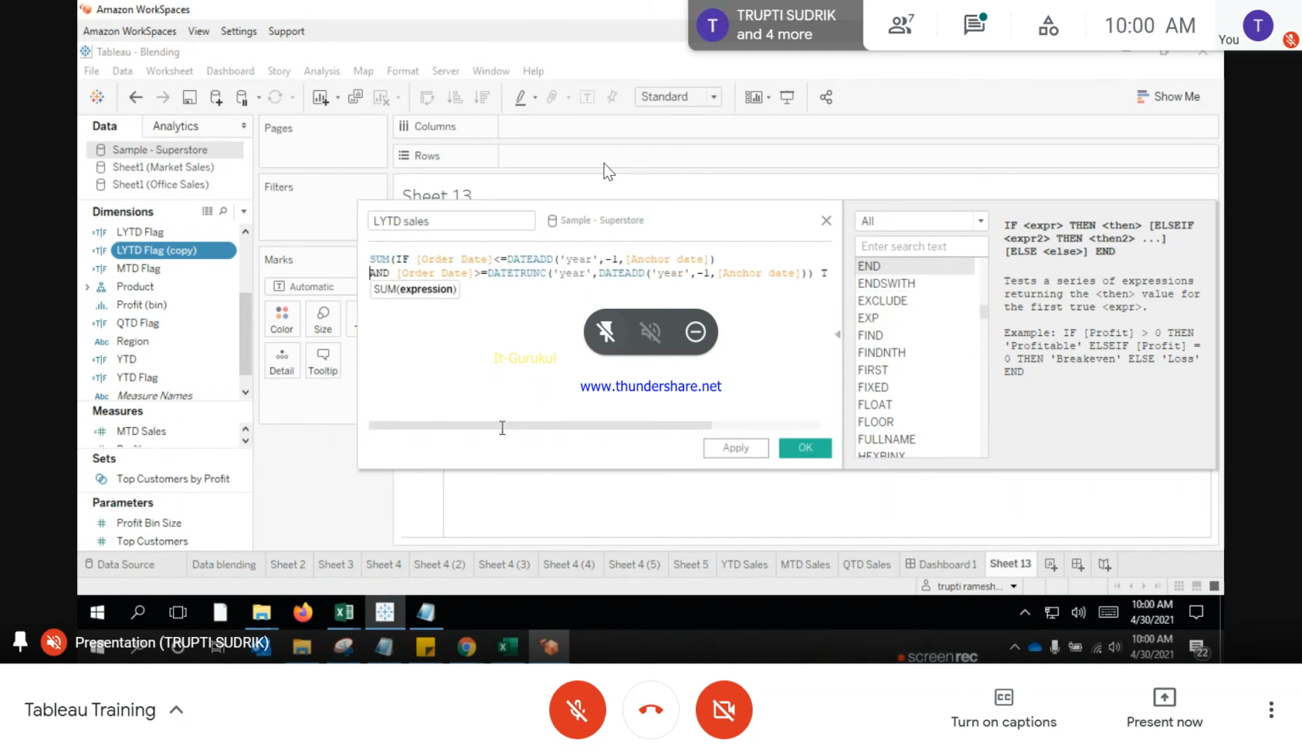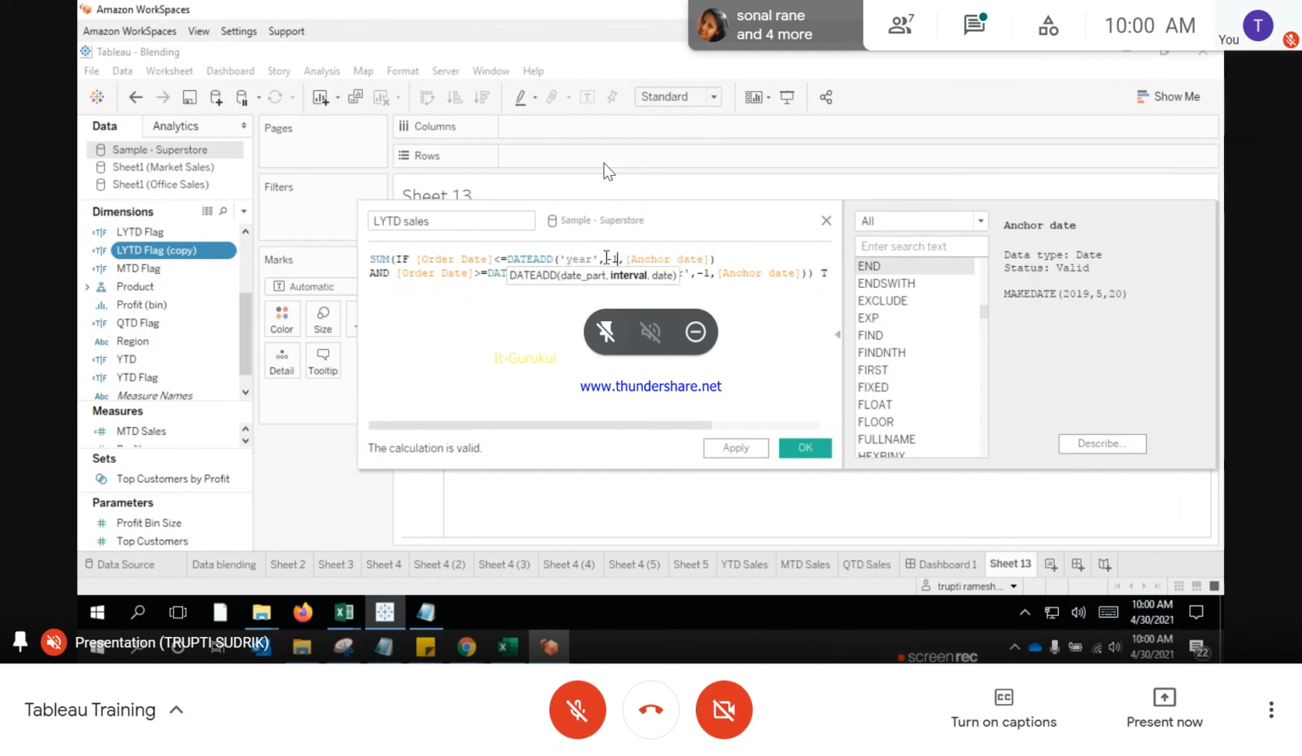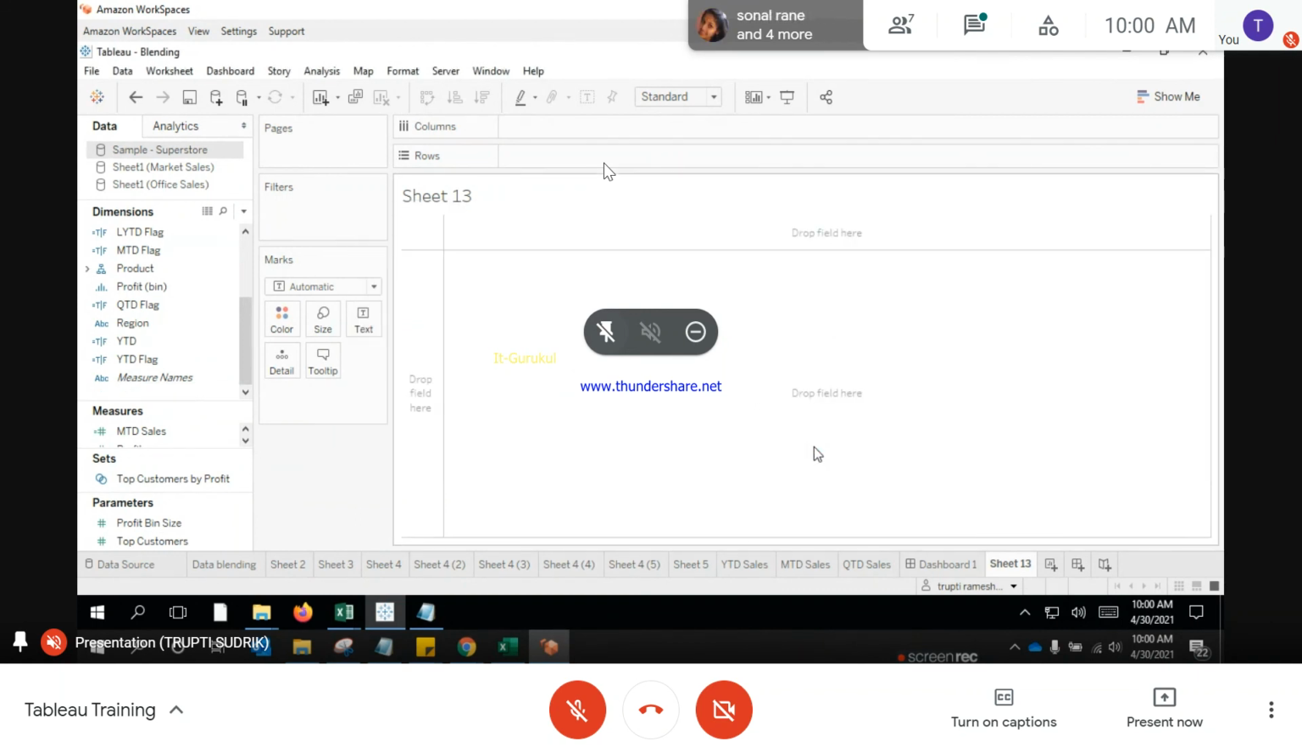You can see here, the anchor date minus year: from the year of the anchor date we will do -1, one year back. The order date should be greater than 2018. So this is the time frame I am calculating now, and for that, sales. Okay, last year till date.